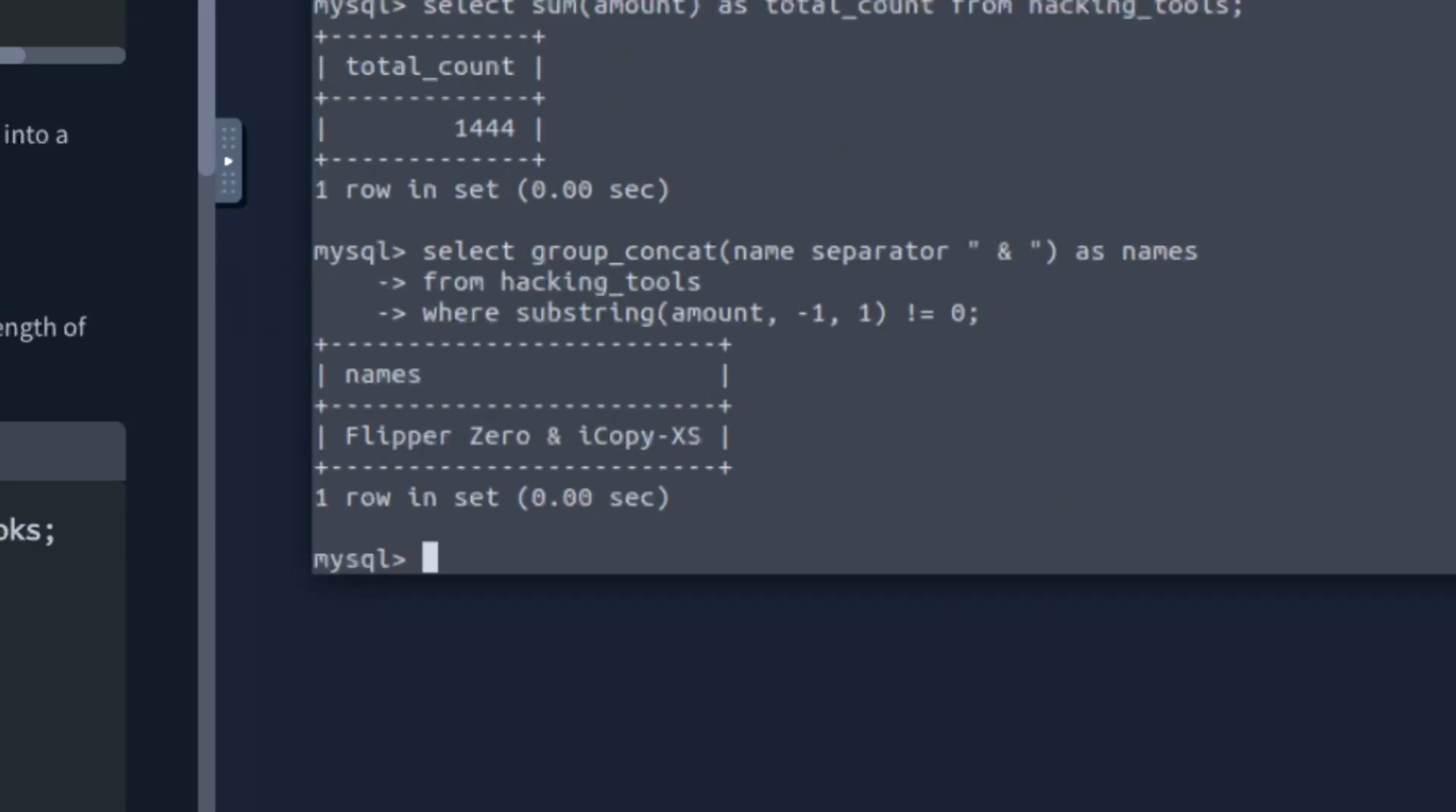So the flipper 0 and icopy S were the ones that were not ending in 0. And then we combined their names together by separating them with the ampersand. So the group concatenate part of it is the simpler part of this specific query. It's this piece right here that, for me anyways, was a little bit confusing. So this is how we do it.